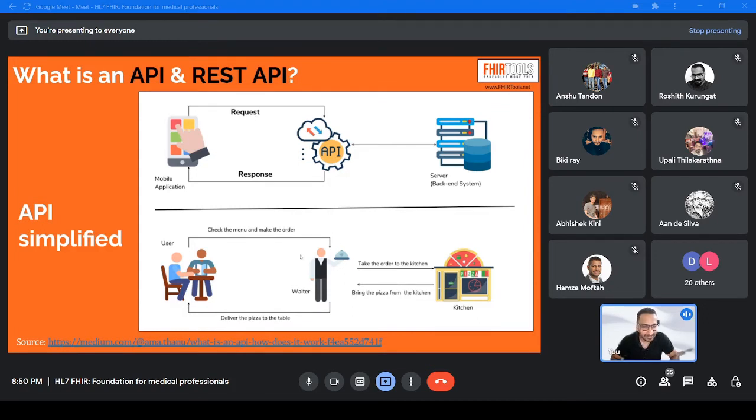So the waiter works as the middleman here, whereas the kitchen is in one end and the user is in the other end. That is exactly the same as what is happening in an API. Because software is at one end, you can just ignore the word server here. You don't need to worry about it. This is software, and this is maybe the end user or a mobile app.